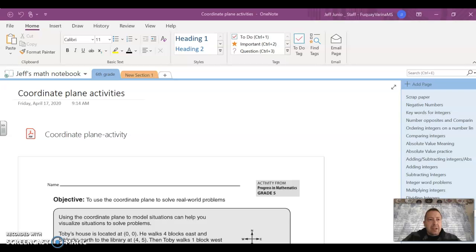So on the screen right now, you see that I was working on OneNote, adding some coordinate plane activities, and on the right, you see a bunch of pages that I already added onto my notebook. So up here on the top left, it says Jeff's Math Notebook. So I wanted to share it with my PLT.